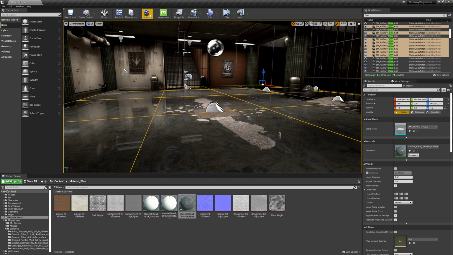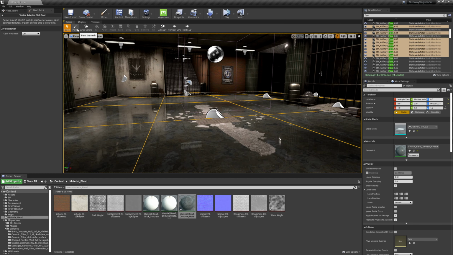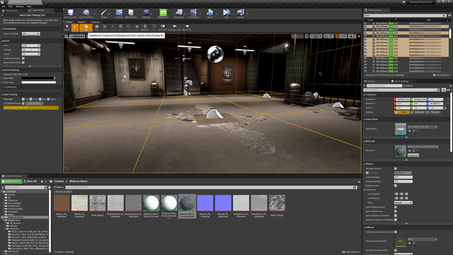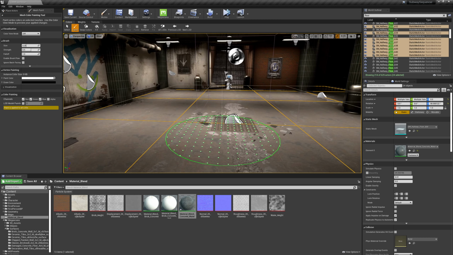So we can go to our modes, select Mesh Paint. We can go to Paint, and I'll hit Fill. Then I want to hit Swap Colors and hit Fill again. Then I'll hit Swap Colors, and now we can paint that water in.